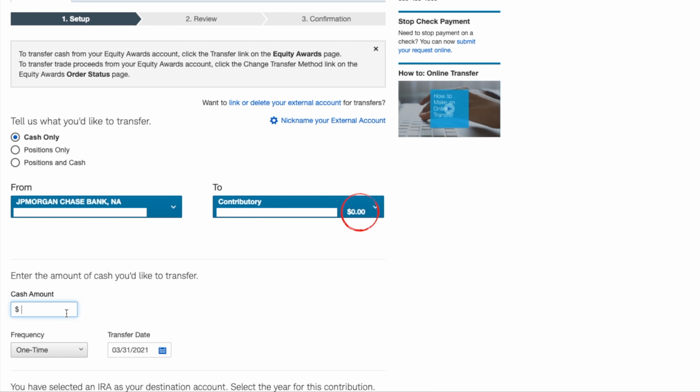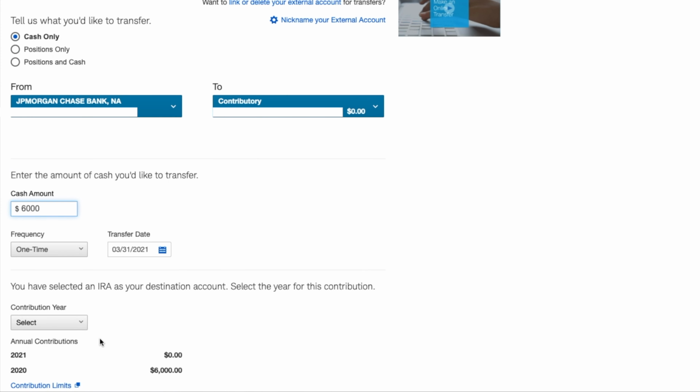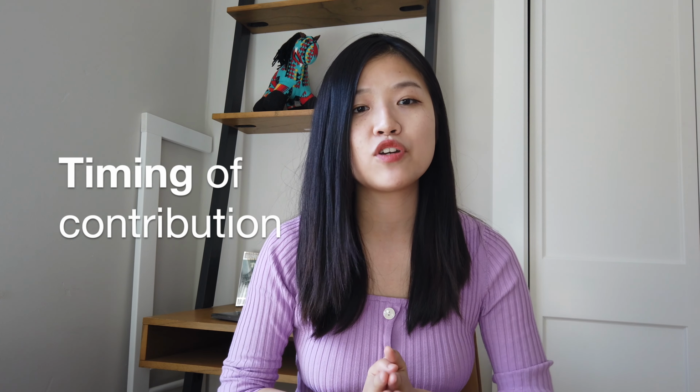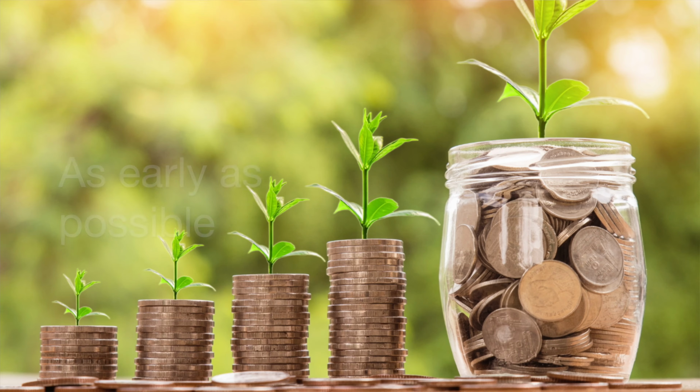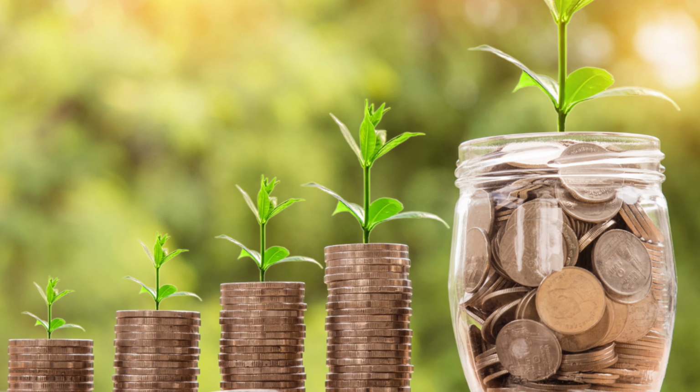Now I'm going to go ahead and enter the $6,000 right here, and we have to select for which contribution year. As you guys can see, I already deposited $6,000 for the year 2020, so right now I'm doing it for year 2021. Something really important I like to highlight is the timing of your contribution. It's always a good idea to contribute as early as possible because that allows your money to work for you for the longest time possible.